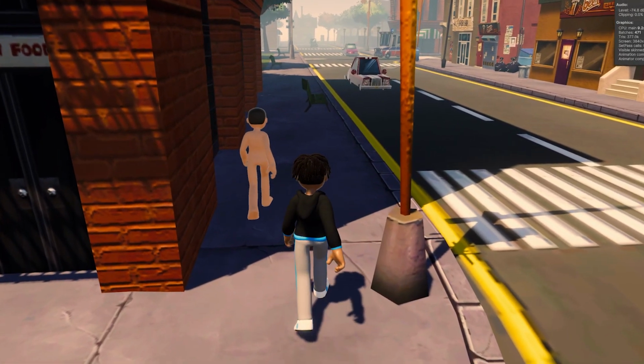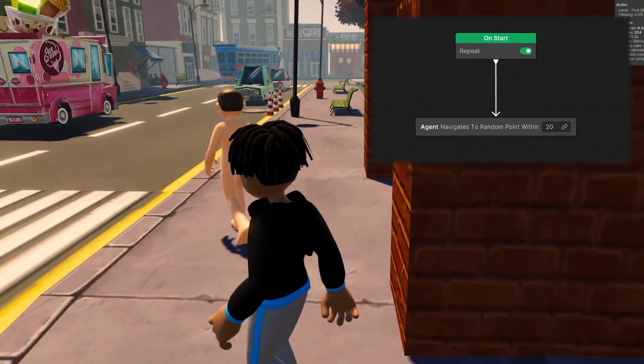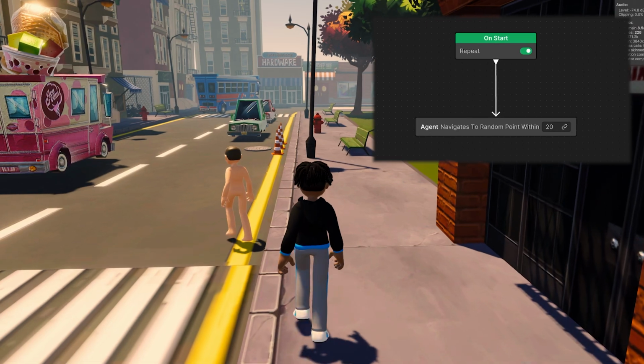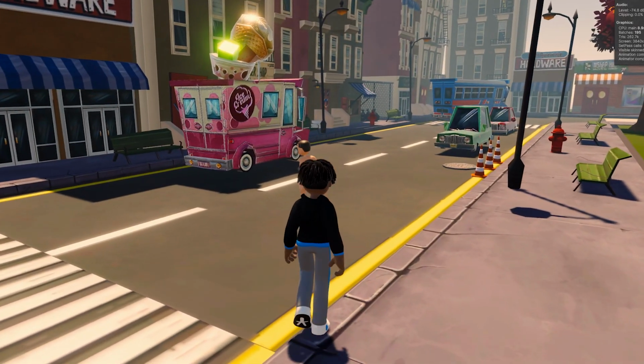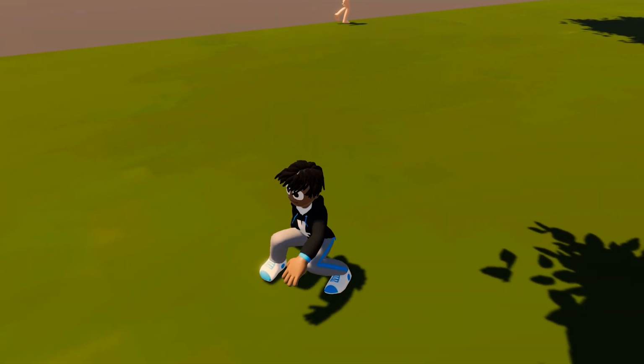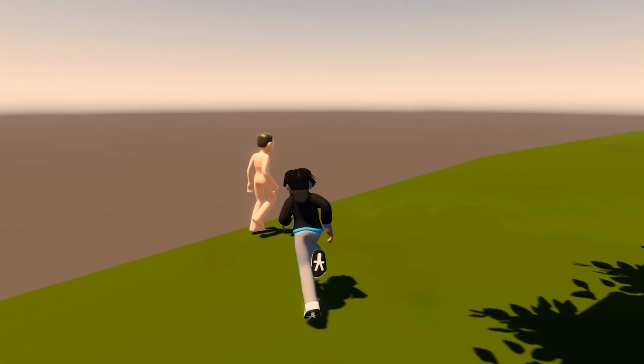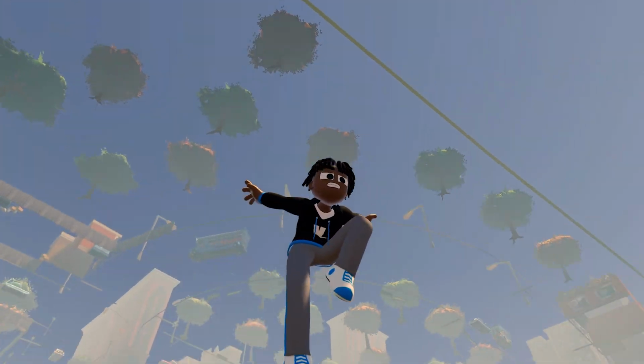So here's where we're starting. Our naked guy's only functionality right now is to move to random points on the map, which is pretty boring, right? But before we spice things up, let's take a moment and follow him around. Let's see what he's up to. It seems like he likes walking near the edges of the map. Let's push him off. Oh no.